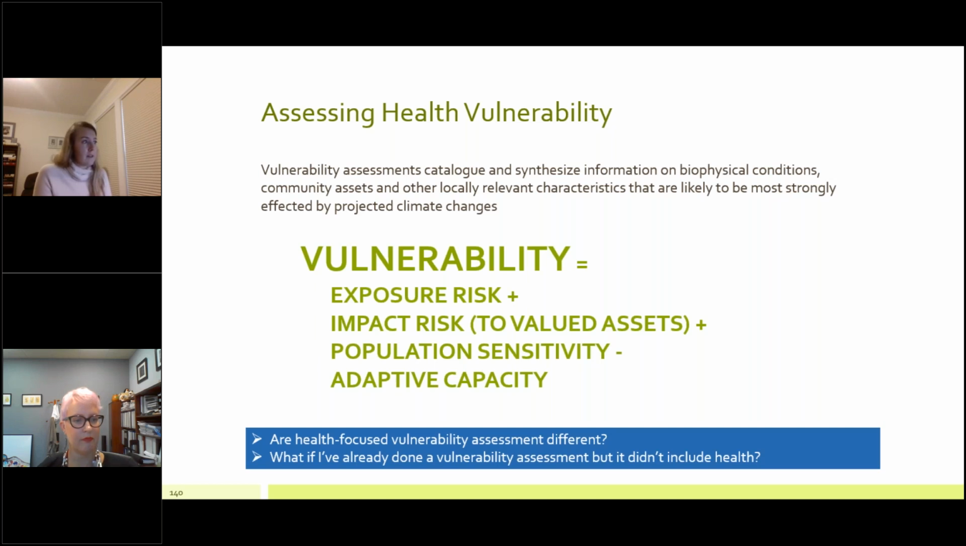As we go into assessing health vulnerability, let's talk a little more about what it means to be vulnerable, or what a vulnerability assessment is really designed to do. Vulnerability assessments are designed to catalog and synthesize information on biophysical conditions, community assets, and other locally relevant characteristics that are likely to be most strongly affected by projected climate changes.